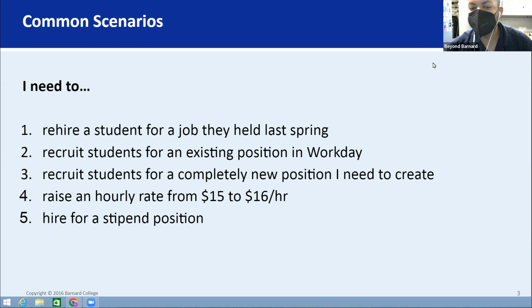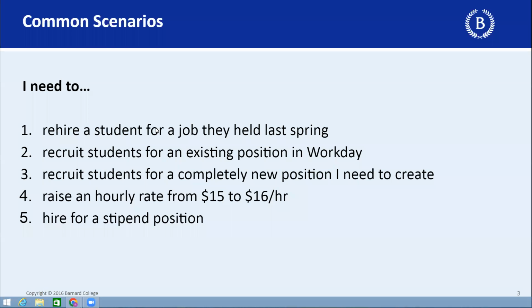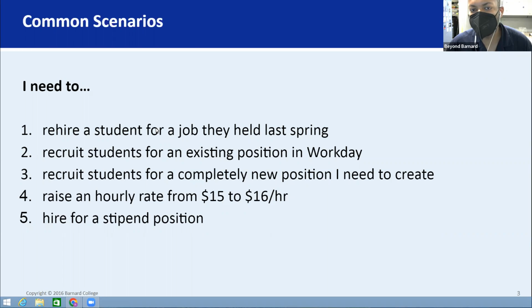I'm going to start that. So oftentimes you might need to raise an hourly rate. If you need to do that, you can do so on the job requisition process. There's going to be a place where you can confirm the hourly wage in creating the job requisition. Or if you've already hired a student and you need to raise their hourly wage, you just reach out to Beyond Barnard and we can make that change for you on the back end.